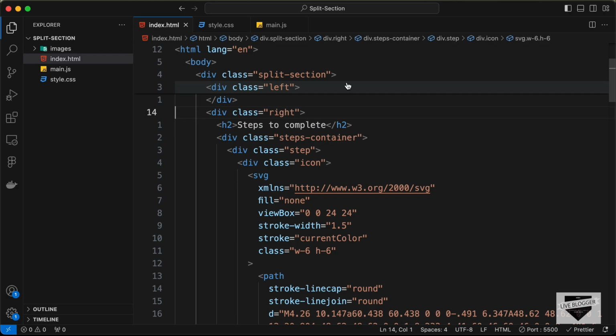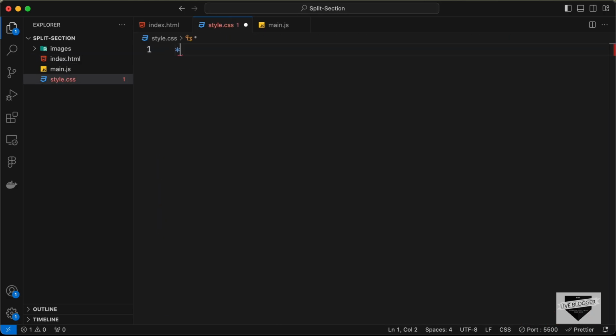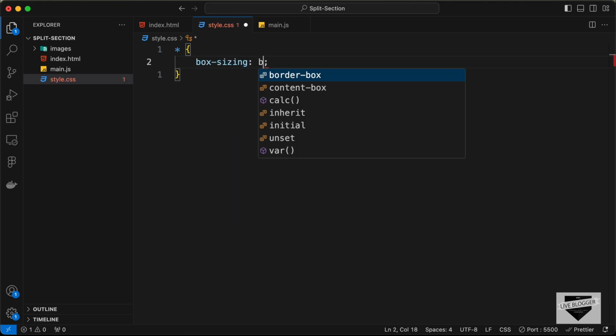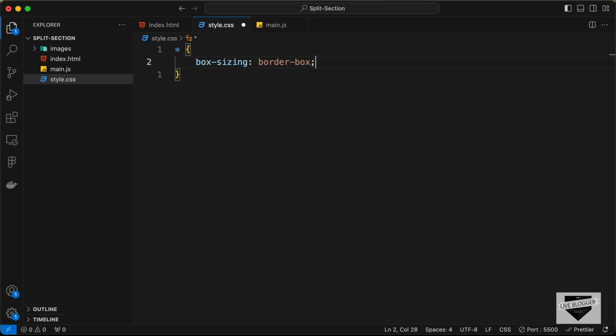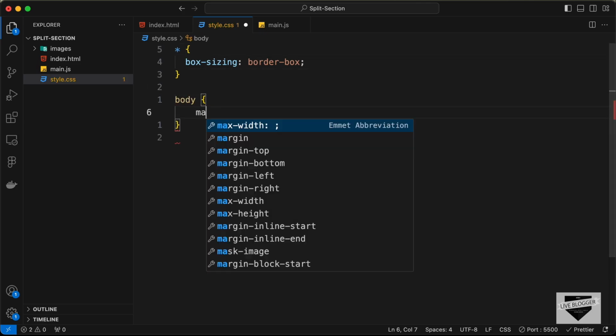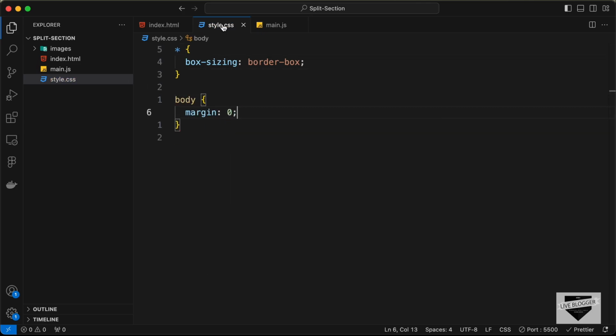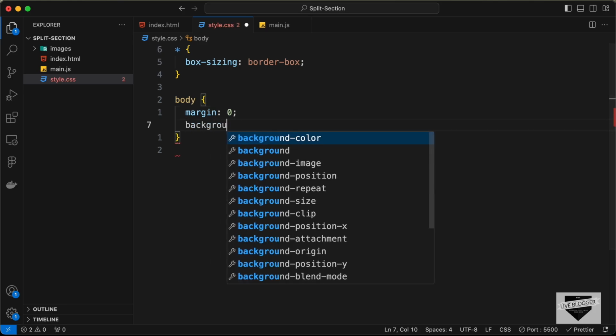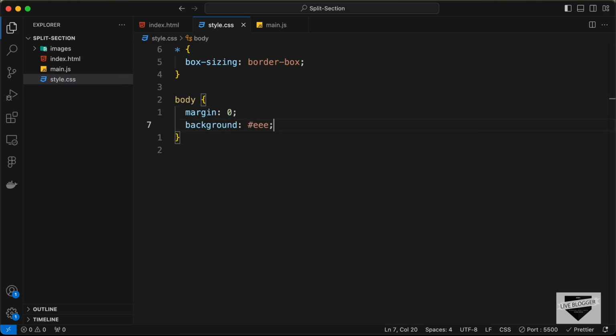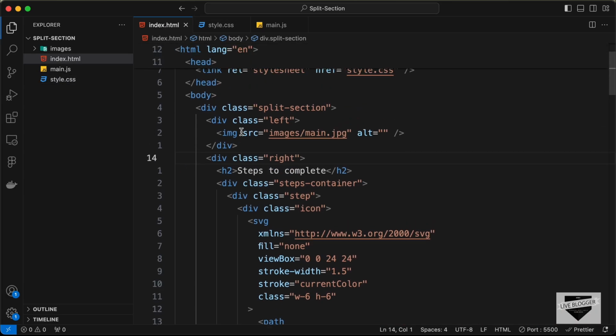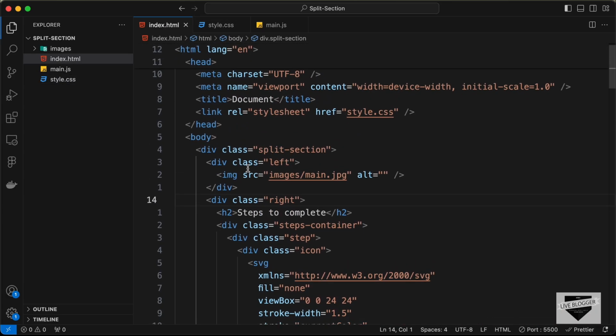So let's go to the style.css file. And the first thing we will do is we will target all the elements, and let's set box sizing to border box so that we have the correct width and height for all the elements. And then for the body, let's go ahead and remove the margin, and let's also set the background color to light gray.